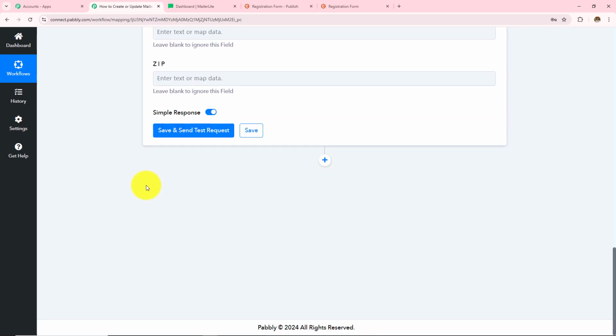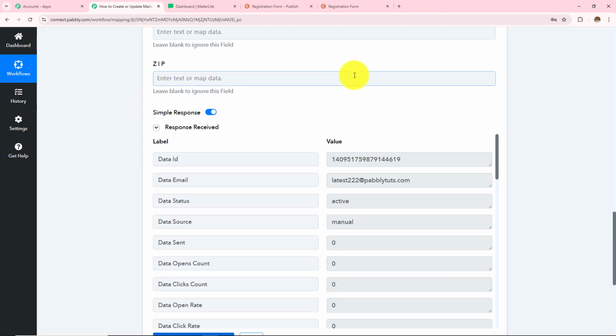Now after entering all these details, I simply have to click on Save and Send Test Request. And here I can see that I have received the response, and this response is a positive one. I have received the data ID, and then I have received the data email. The email address that we entered was latest222@pabblytudes.com. The status is active.